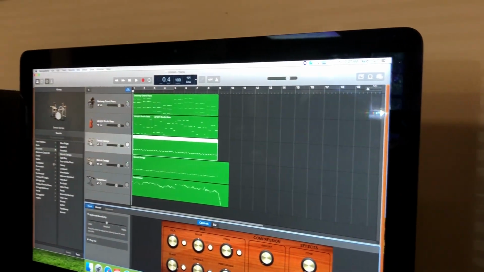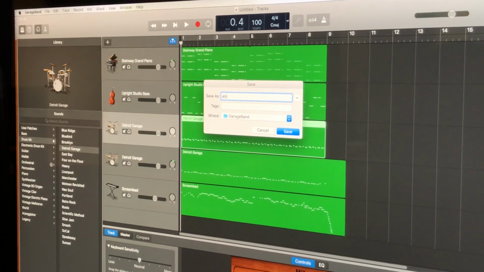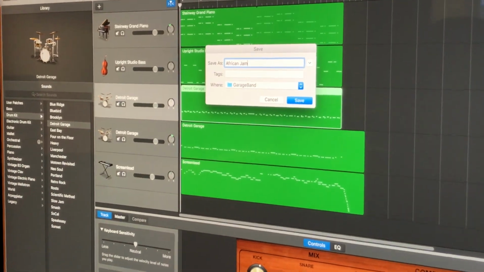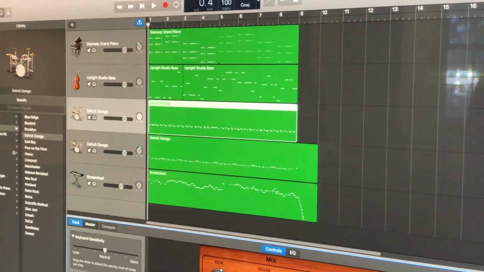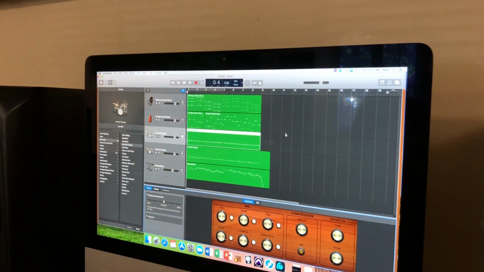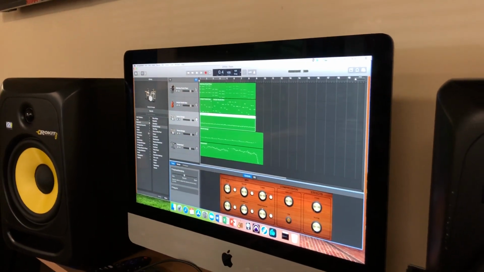And then you can also save the session, African Jam, all right? And save it to your hard drive. Do not save it on the desktop, because the computer will renew everything and it'll delete the session if you put it on the desktop, all right?